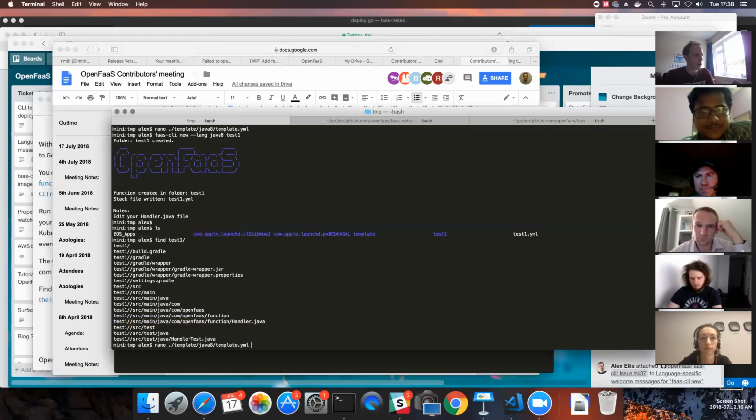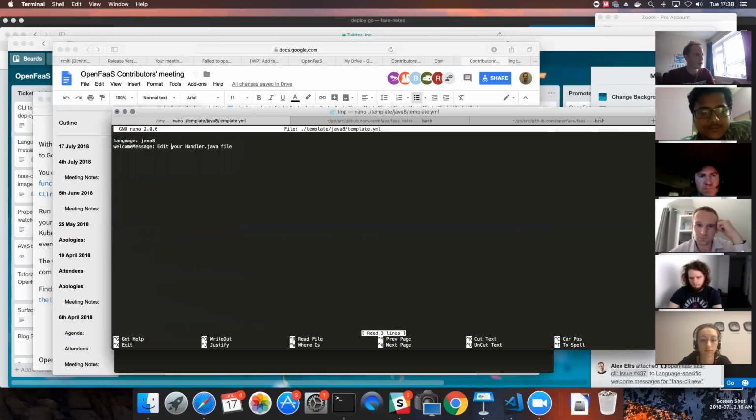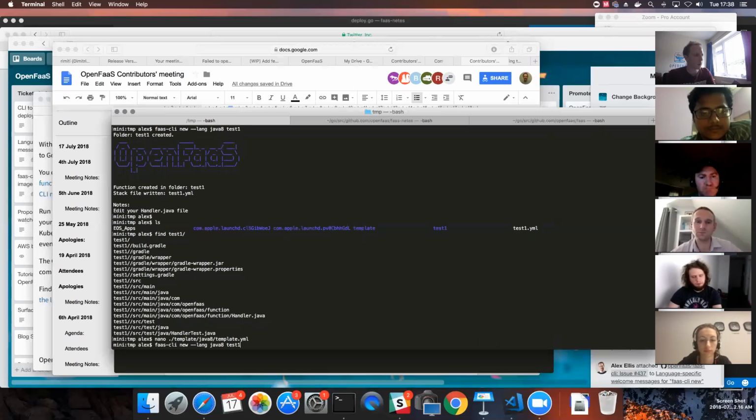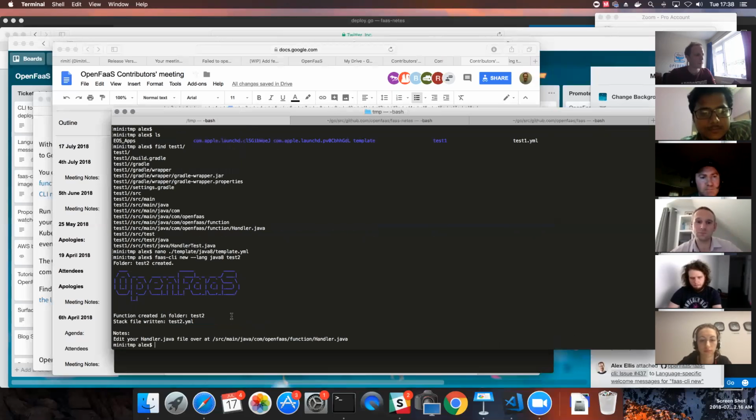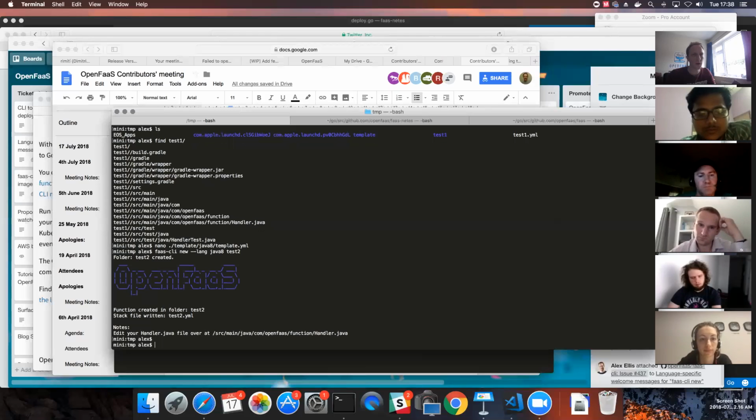So if we imagine that we put this into GitHub, edit your handler file over at, and we put the full path. Now when you generate a new function, it's just giving you some smart information to help you get going. With Ruby, it might say you can use gems to install extra dependencies. With something like C#, it might say just edit your project file.